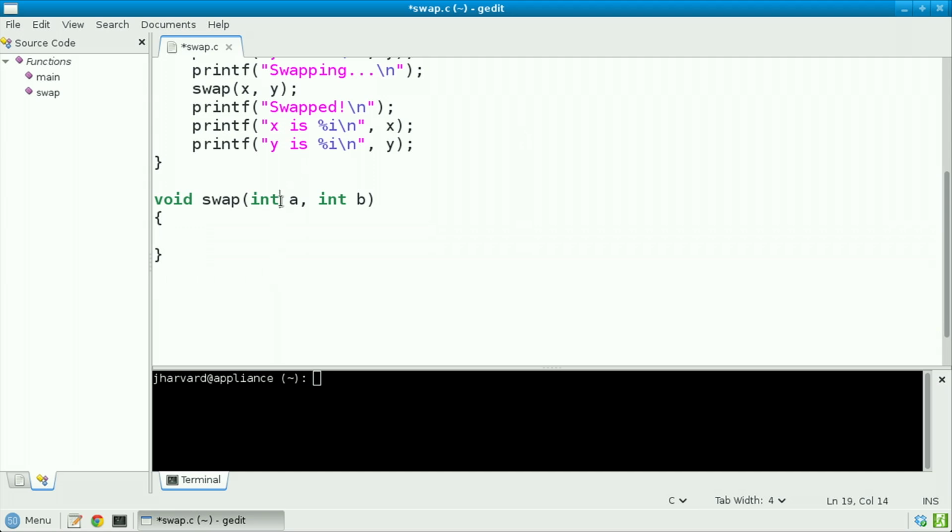First, let's change a not to be an int, but to be a pointer to an int, or the address of an int. Then let's do the same for b, changing it from an int to be a pointer to an int, or the address of an int.